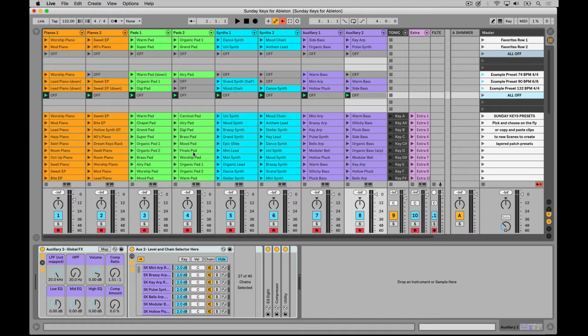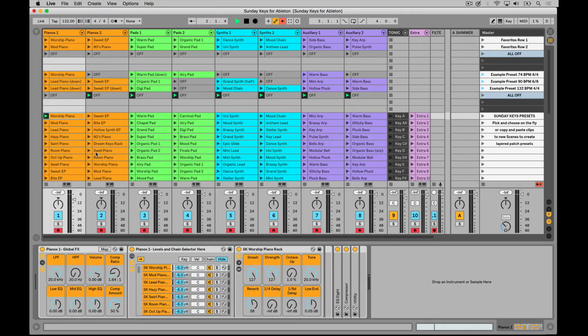What I want to draw your attention to next is when you play a clip, which chooses a preset here in Sunday Keys for Ableton, the bottom of the screen will automatically reflect the controls relevant to that chosen instrument. So when I click and play the worship piano here, I have several different levels of control here. The entire piano track has global effects, like this low pass filter, which makes the piano darker or brighter. And no matter which clip I play, that low pass filter is going to take effect.